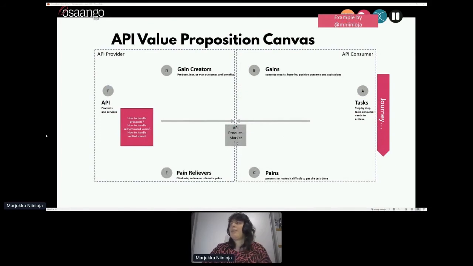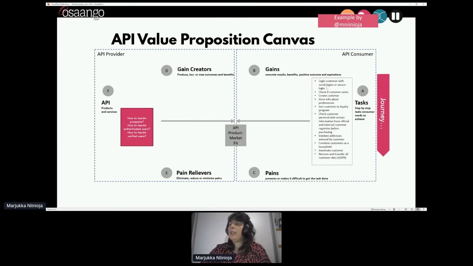And so here we have an example of the API value proposition canvas. Let's say that we have just mapped this journey here, obviously in a more detailed way, and then we put the journey in here with the tasks. So the column A here, and we start listing things here, what are the things that actually need to happen in this particular journey. And then we start to think about, okay, if we need to do these tasks as a software development team, for example, developing a user interface using these APIs, what are the gains that we are hoping to have by using this API, and what are the pains that we expect to have when starting to use this API?